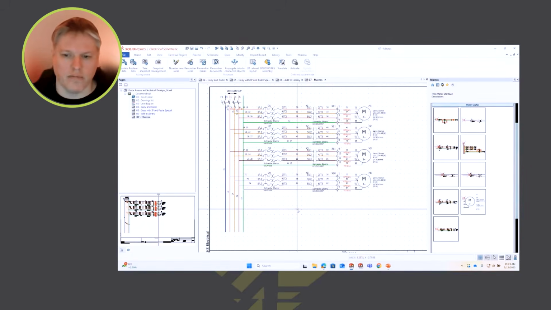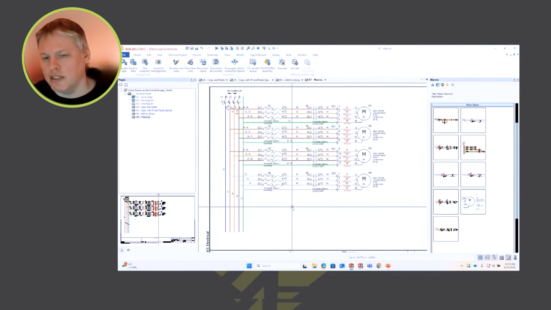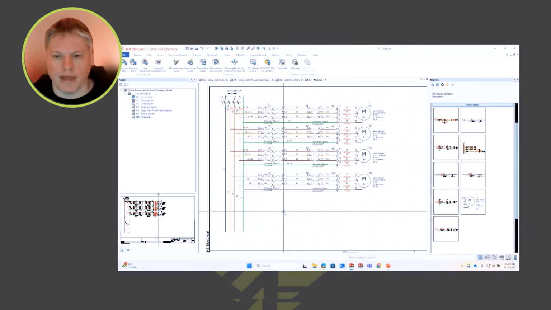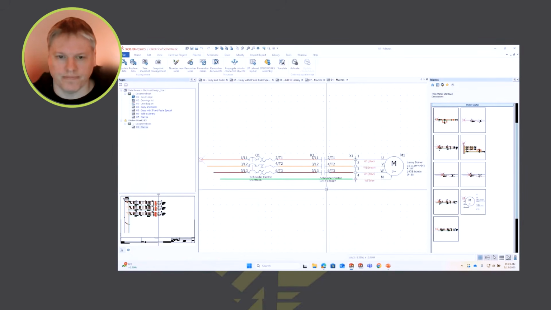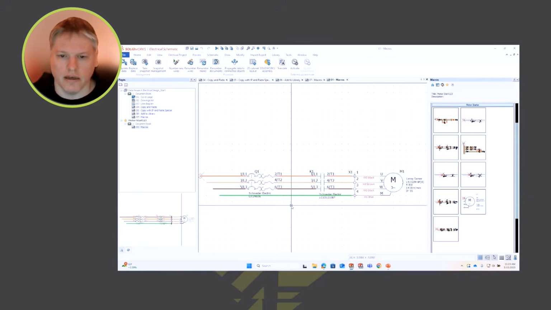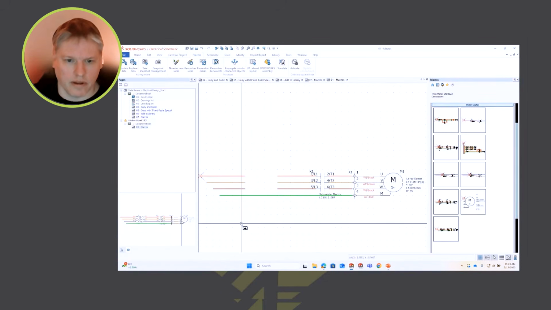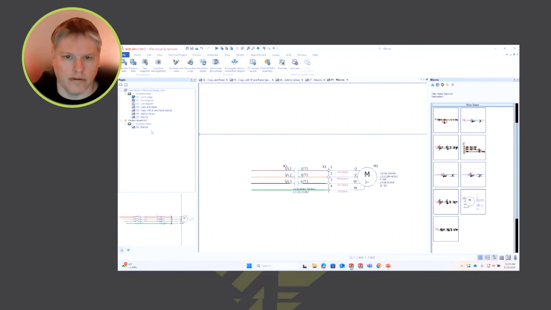So let's say I like this macro, but I want to change it a little bit. Maybe I don't want that breaker in there. Maybe I don't want the terminal strip. What I could do is quickly edit this macro just by hitting the edit macro button. And let's say I don't want the breaker there. Let's delete that completely. Move my wires around. There we go. Looks good. And then I can go ahead and just save this.